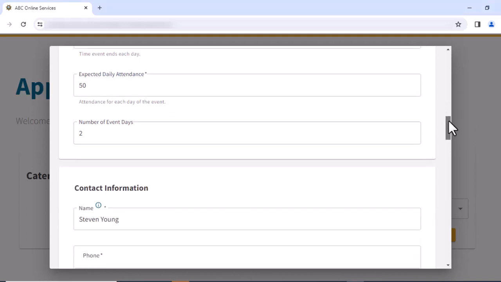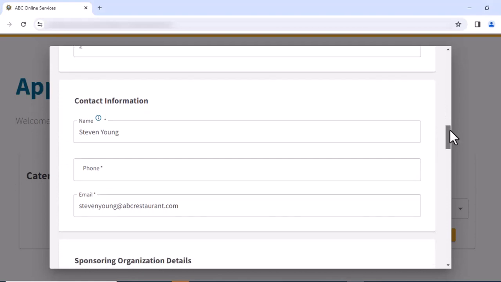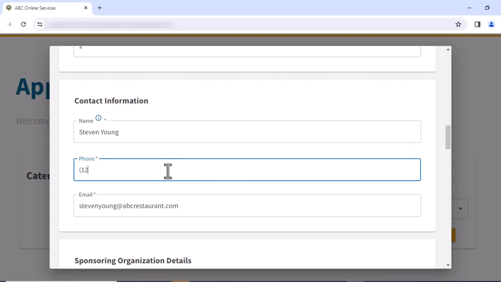The contact person should be the person who can answer application and event questions on behalf of the licensee. The contact name and email are populated with the account information for the person entering the application. The name and email can be changed to another person, but they will not be able to manage the application online without an online services account. Enter the phone number for the contact person.